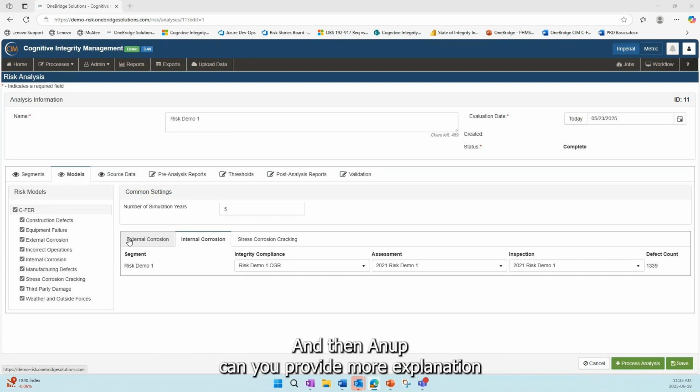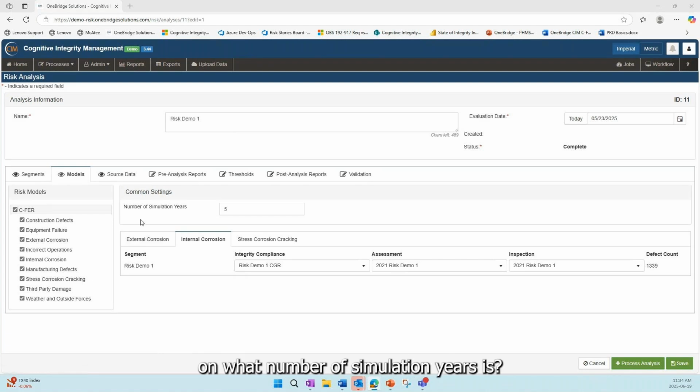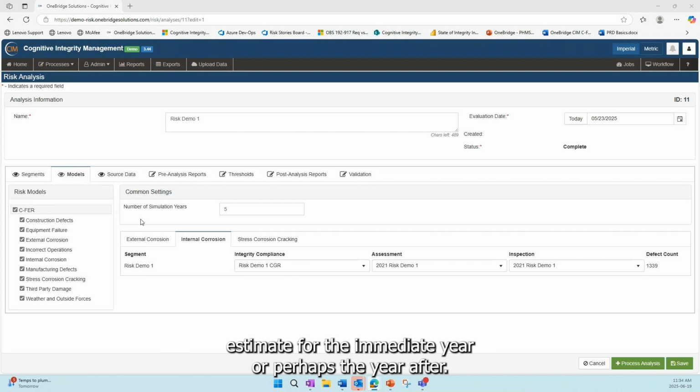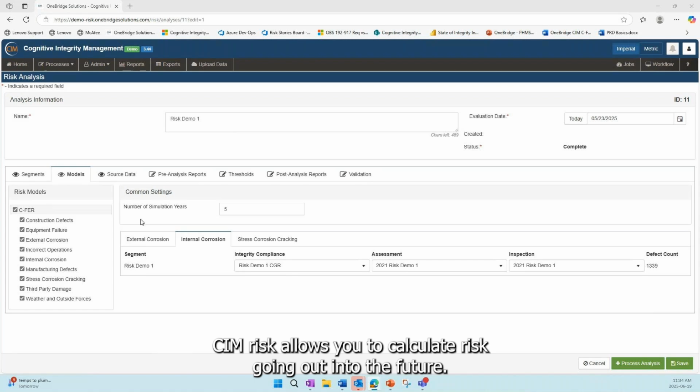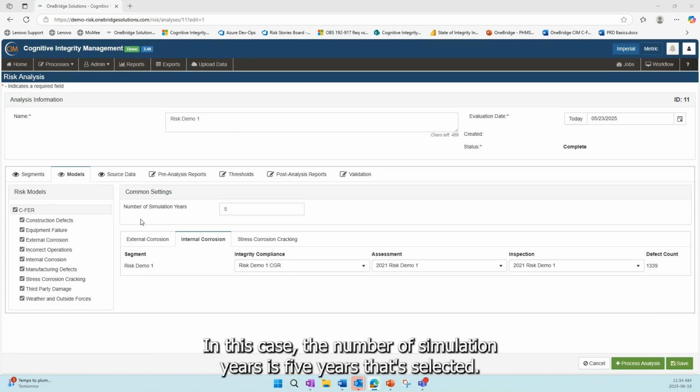And then, Anup, can you provide more explanation on what number of simulation years is? So with simulation years, risk is calculated out into the future. Typically, with risk analyses, there is a single point estimate for the immediate year or perhaps the year after. SIM risk allows you to calculate risk going out into the future. In this case, the number of simulation years selected is 5 years.